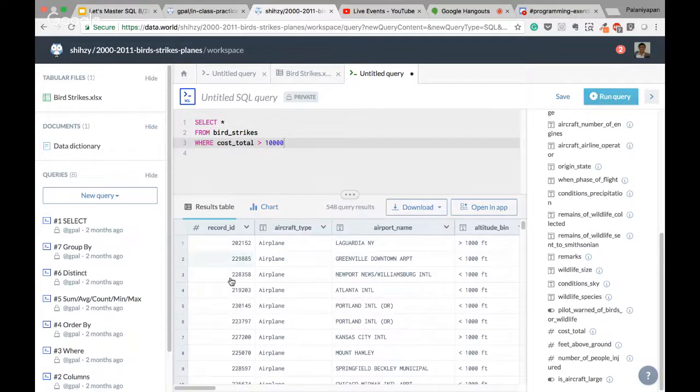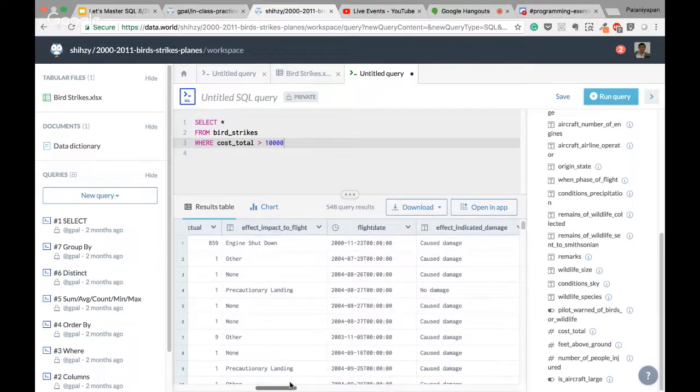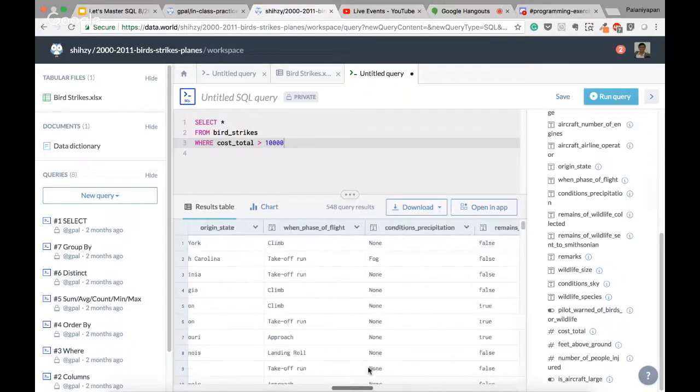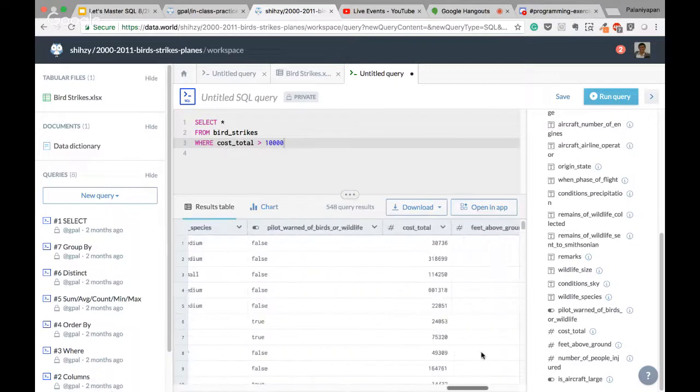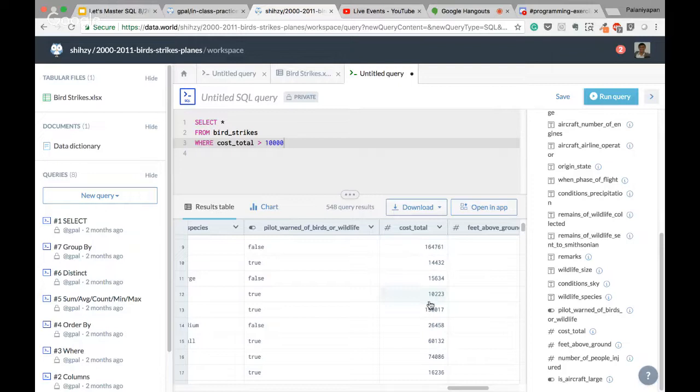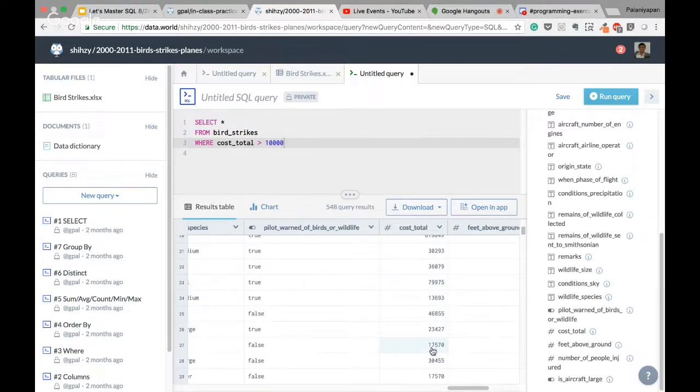Okay, now let's zoom ahead to the cost total column, and let's see if we got the right results. So let's see. Yep, there we go. So we said that we wanted all the cases in which the cost of total damage was more than 10,000. So when you take a look at that specific column right now, you find that the damage done, the cost total reported, is in fact more than $10,000.